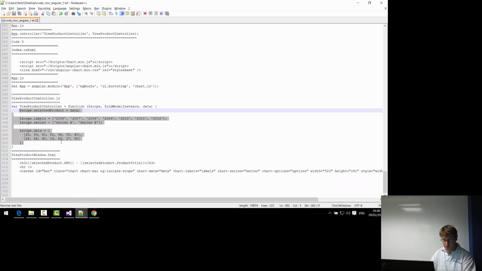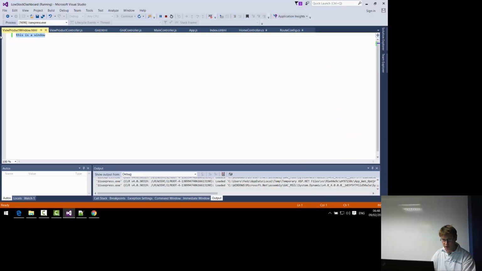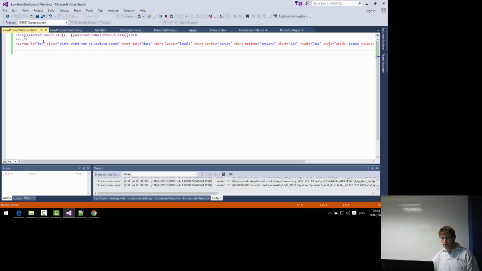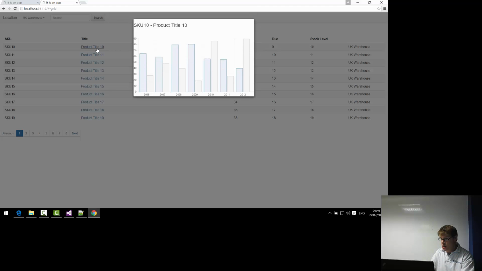And what else? We need to actually add a chart to the view product window. There you go. Okay, so in our view product window, we're going to render the selected product SKU and selected product title, and then basically draw a chart like that. I'm not going to go through exactly all the properties of this chart, but effectively it will draw a chart, hopefully. Okay, let's click on that page. Ta-da! Product and nicely looking chart.